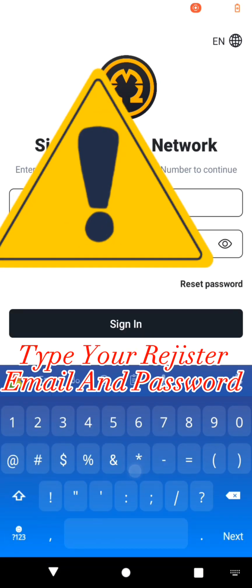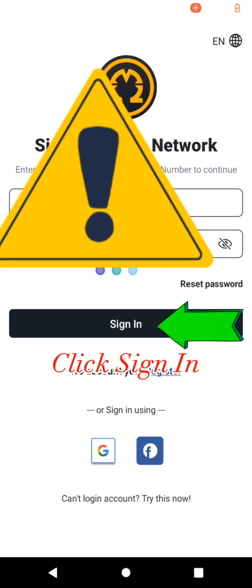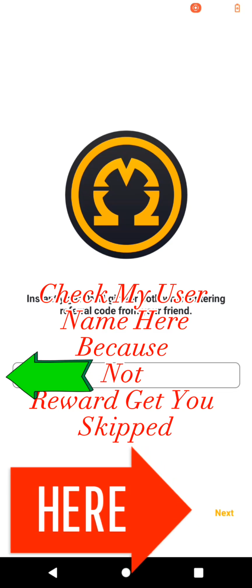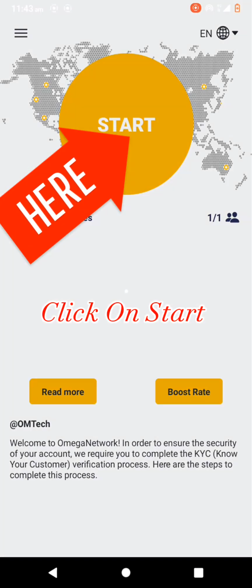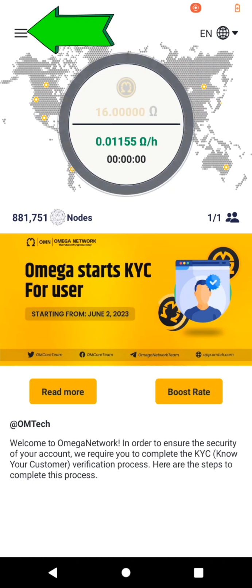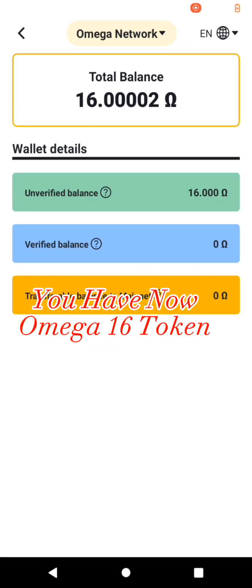Type your registered email and password. Click Sign In. Fill full name and username. Check my username here, because if not, you get skipped for rewards. Click on Start. Click. You have now Omega 16 token.